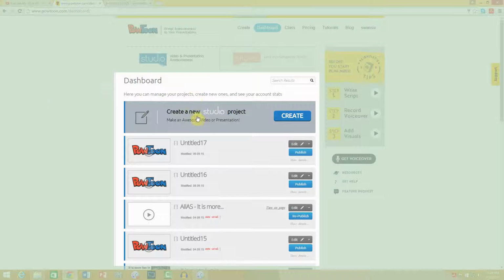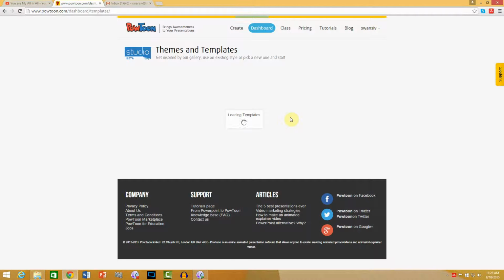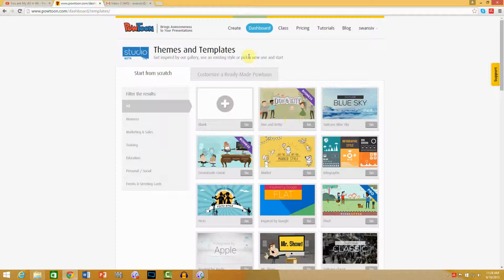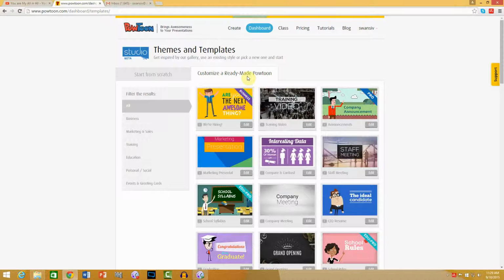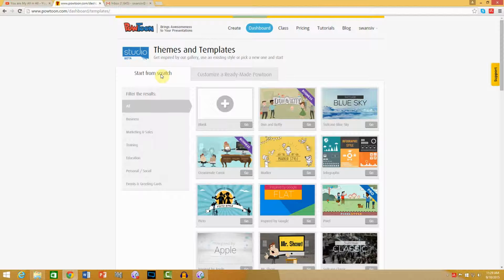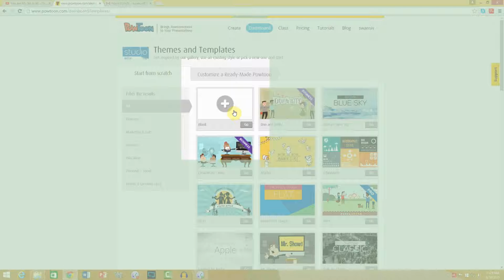To create a new project, I click on the Create button. Here I'm given two categories of themes and templates. One is to customize the ready-made POWTOON. Second, for the purpose of this tutorial, I'm going to choose the other choice, and that is to start from scratch. I am going to choose the blank template by clicking on the Go button.